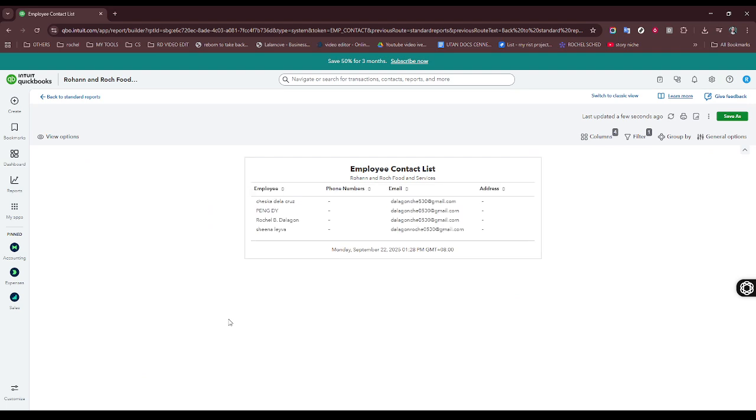This section is specifically designed to help you manage tax documentation for your employees, including the much-needed W-2 forms. Navigating here will bring up a list of available tax forms for each employee in your organization.